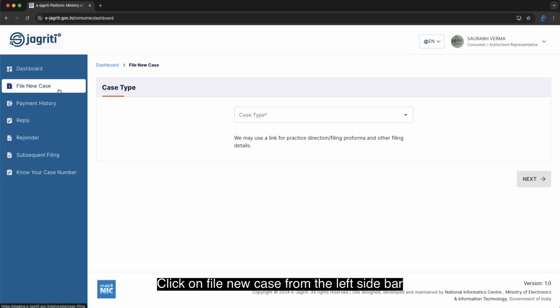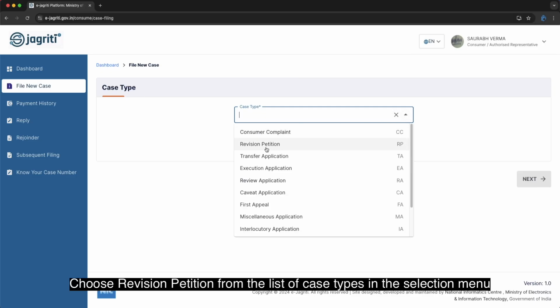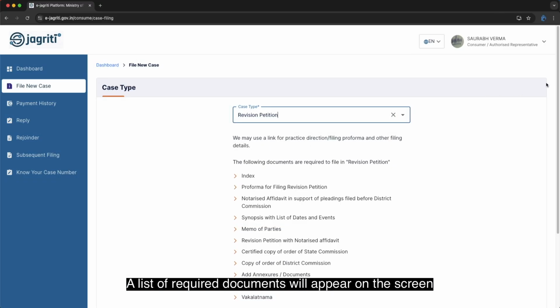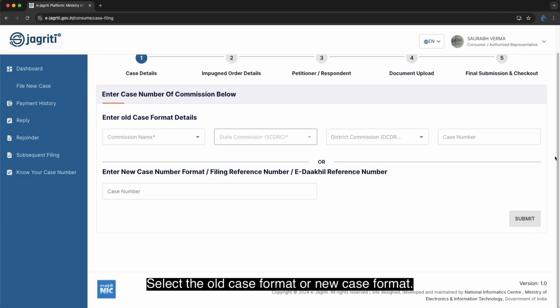Click on File New Case from the left sidebar. Choose Revision Petition from the list of case types in the selection menu. A list of required documents will appear on the screen. Then click the Next button to proceed. Select the Old Case format or New Case format.